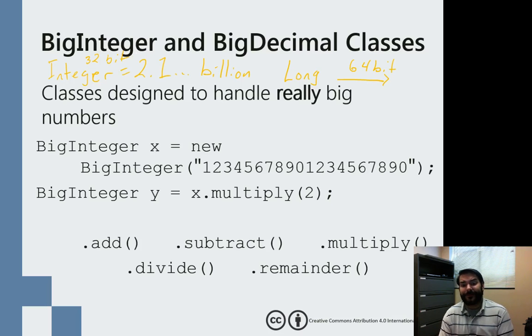So what happens if I need a number that's bigger than 64 bits? Well, we're not screwed. Programming does allow us to do that kind of thing. And here's a good example. We actually have in the standard library something known as BigInteger and BigDecimal. And I'm pretty certain you can already guess what they both do. They both allow us to handle really big numbers.